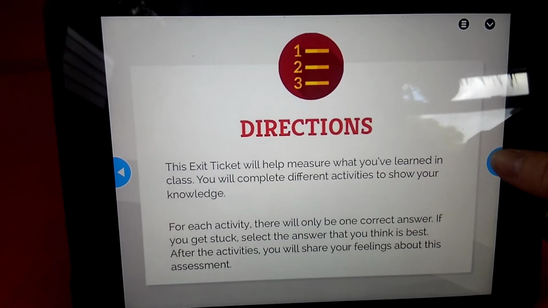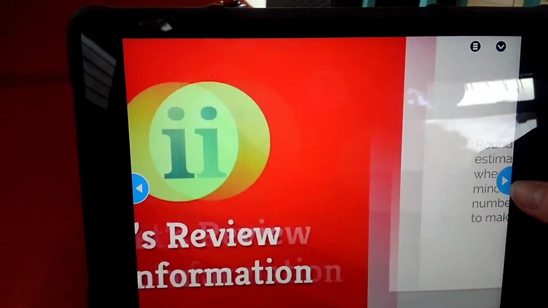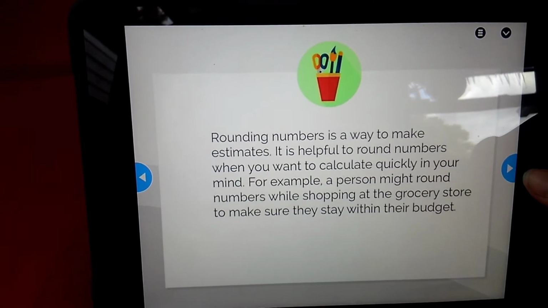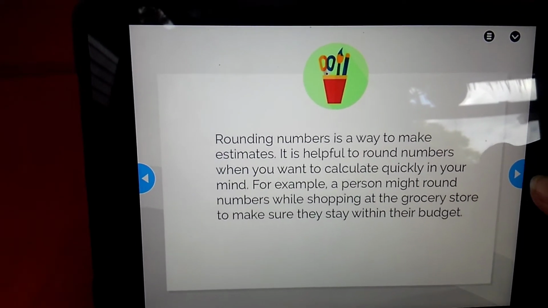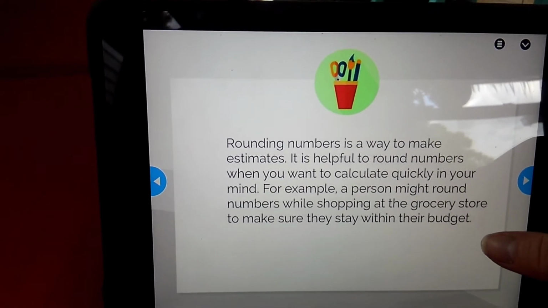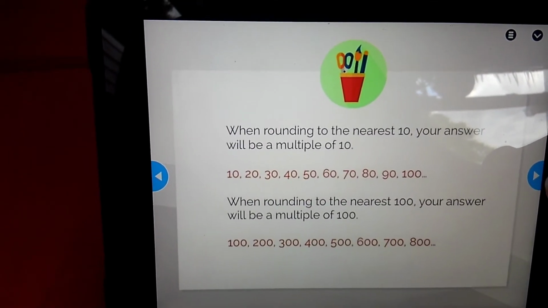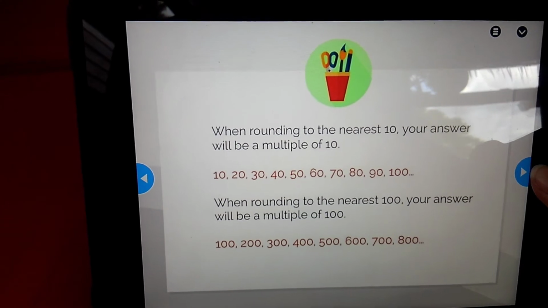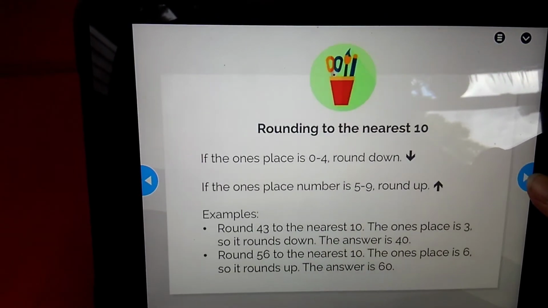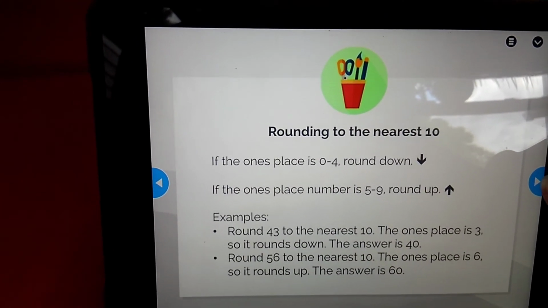These are the directions. It says let's review key information. So first they review. So these are important that your student, your child, read over, so that they know exactly what's expected of them in the Nearpod. A lot of students skip over this section. Make sure they don't.